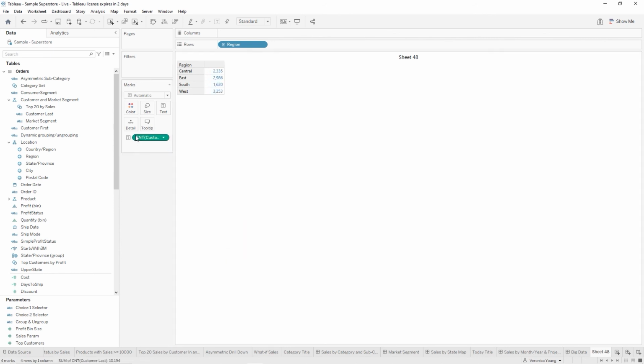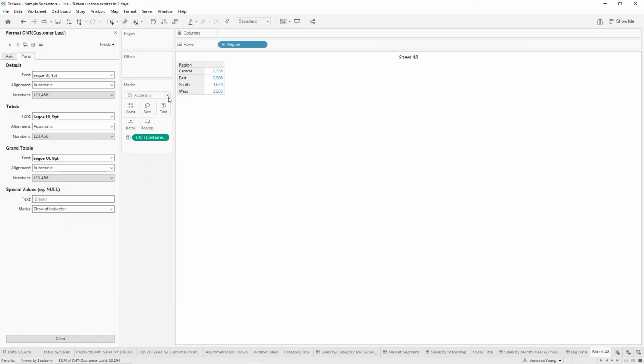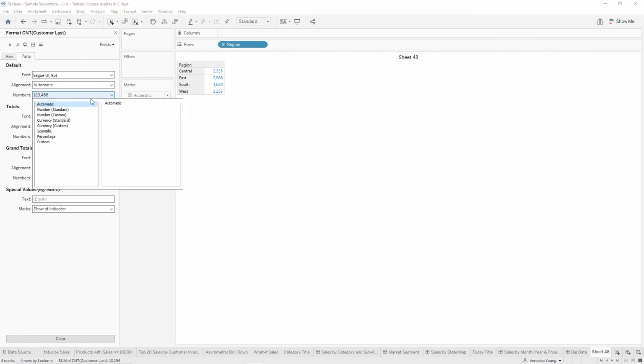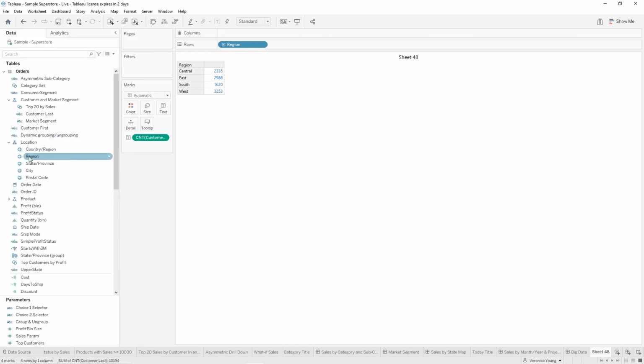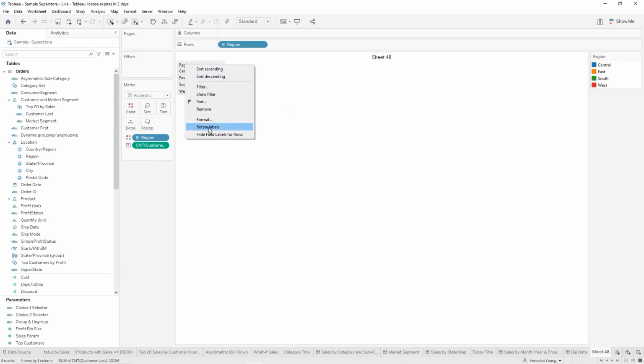We're going to right click that pill again and go to Format. We want to format the numbers. So we're going to do the numbers drop down. We're going to choose Number Custom, get rid of the decimal places, and at the bottom, uncheck Include thousand separators. And we can close the Format panel. And now we want to drag Region to Color, so the numbers adopt the color for each region. Now let's go ahead and hide the field labels on that table for the rows. We don't need them there.